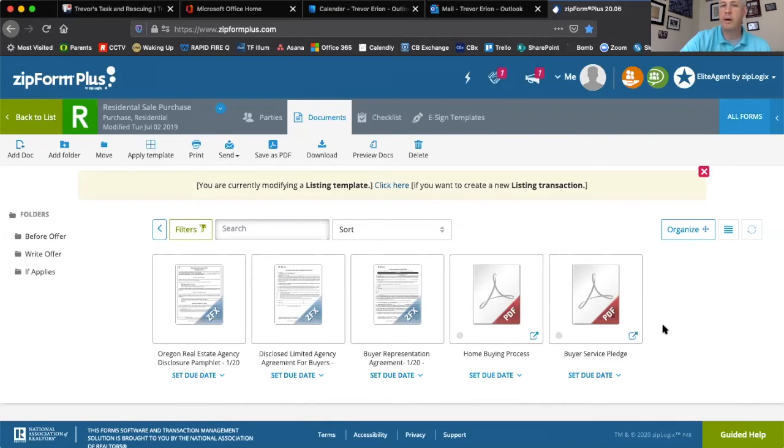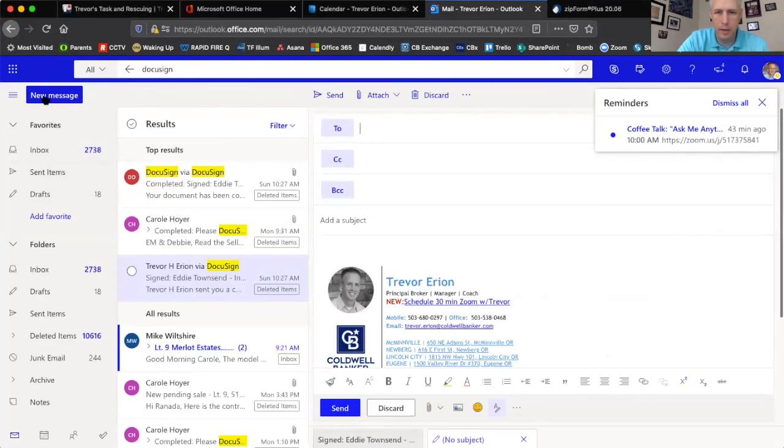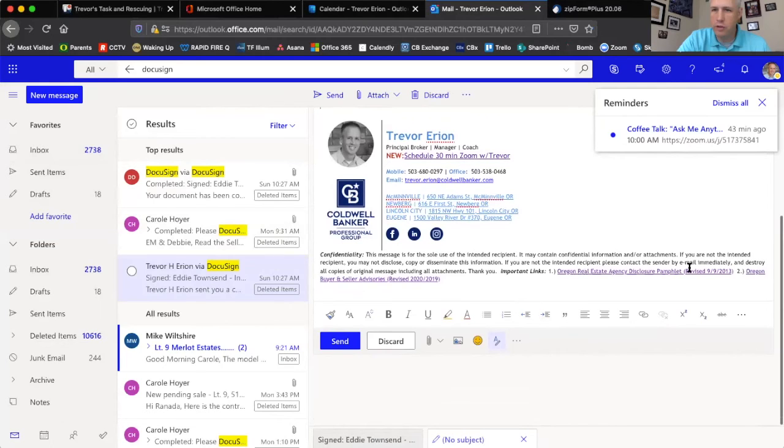I actually have links to that kind of stuff, and also the buyer, what is it called, in the bottom of my email, so that officially the first time I meet them in person, I'm going to hand them a copy. But in the meantime, I'm going to also make sure that they are aware of the Oregon Real Estate Agency disclosure pamphlet and the Oregon buyer and seller advisories. Those are the two links that I have in my email signature that goes out to every single person that I send an email to.